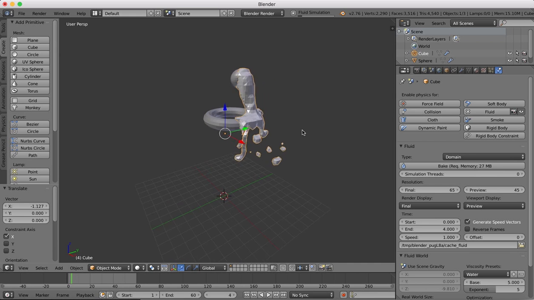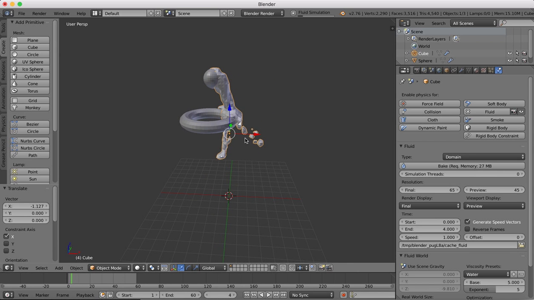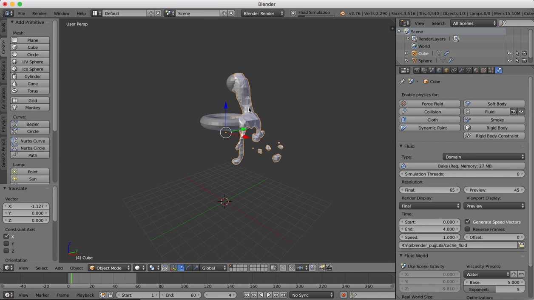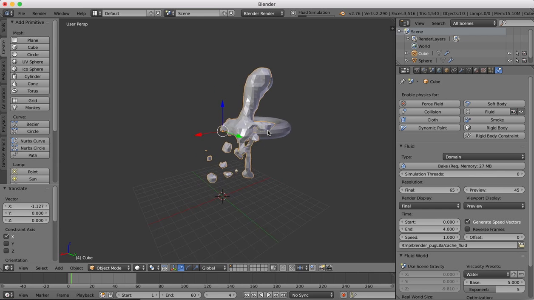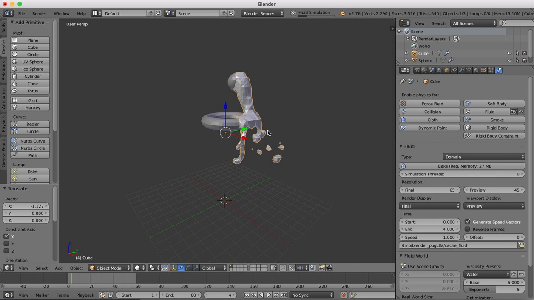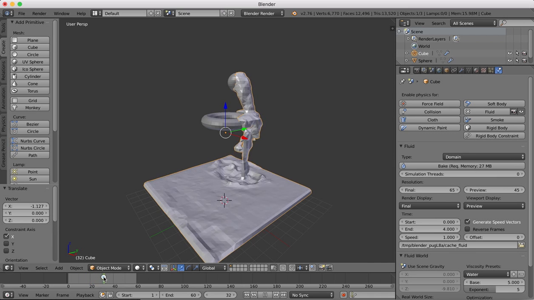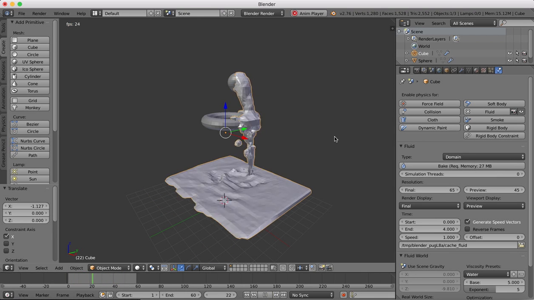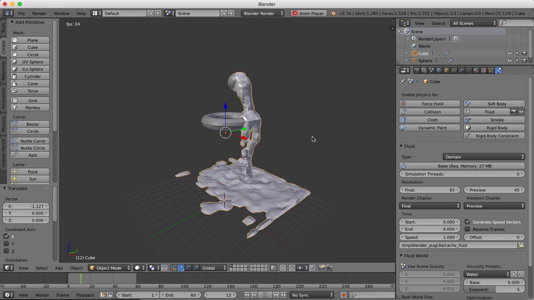Now you can see the liquid hitting and splashing off. You can see there's particles of water splashing off of there. So I'm just going to pause the video a moment. I'm going to let this fluid simulation run the whole way. So I'll see you in a few moments. It has finished baking.